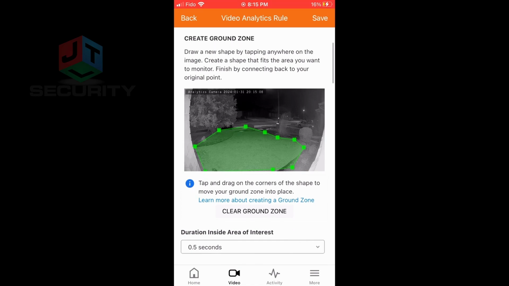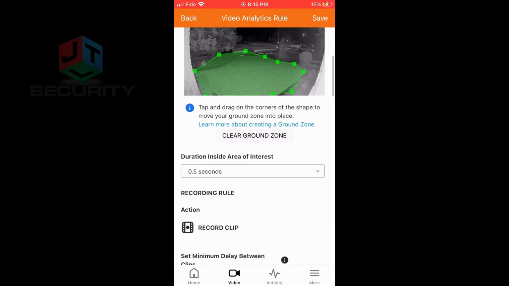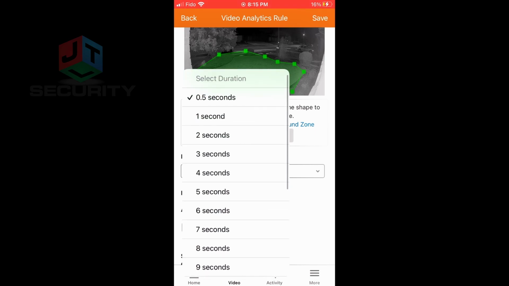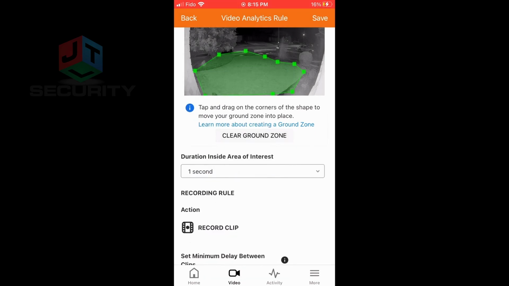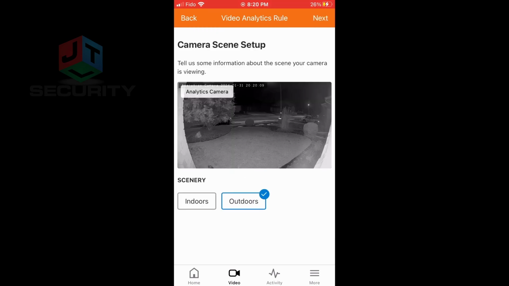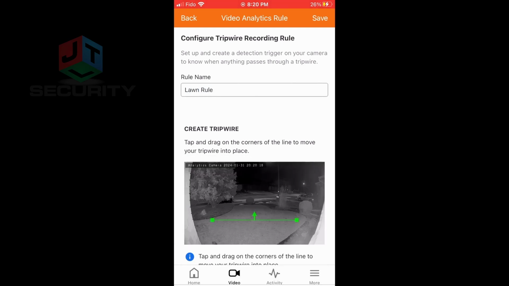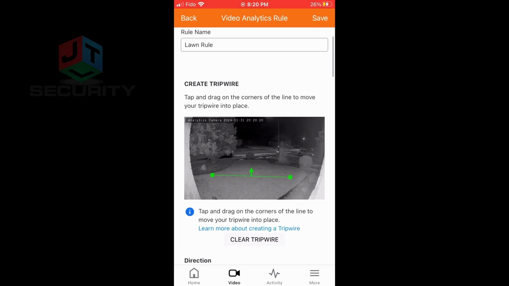Set the duration inside the area of interest, which determines how long something has to be within the ground zone or the green area to trigger a clip. For tripwire zones, select the scenery, give the rule a name, then drag where you'd like the tripwire to be.